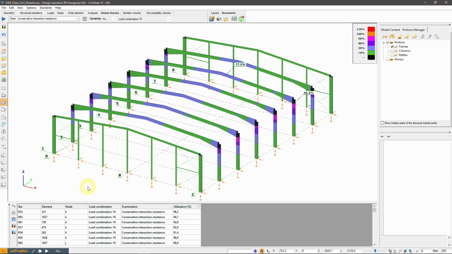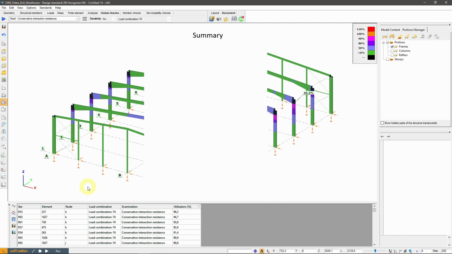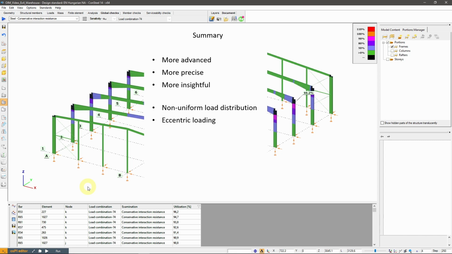In other words, we could prove the adequacy of this structure by more precisely taking into account the complex structural properties, general boundary conditions, and internal force distributions for the buckling design. In summary, the overall imperfection method provides a more advanced, more precise, and more insightful way to carry out the buckling design. It has the capability to account for the exact, non-uniform load distribution, eccentric loading, varying cross-section size, and arbitrary boundary conditions, while its effect is fitted to the buckling curves of the Eurocode.